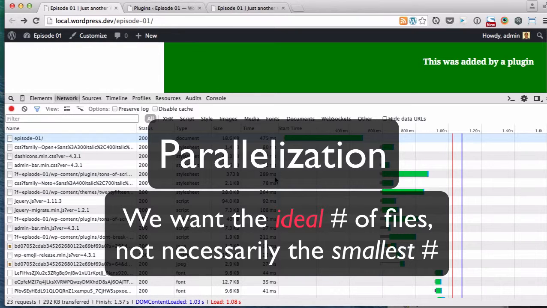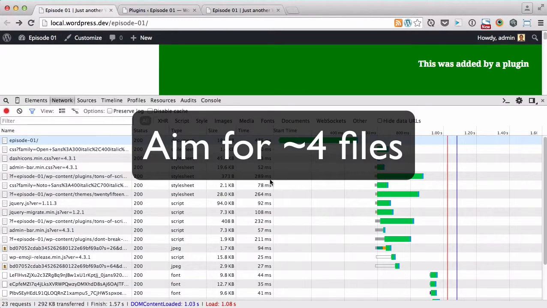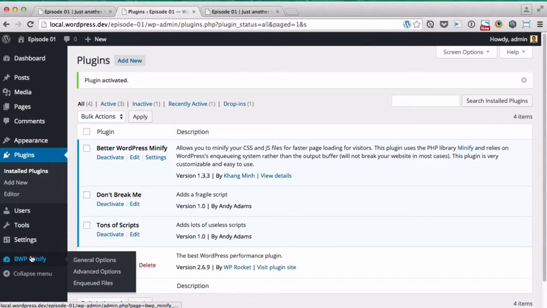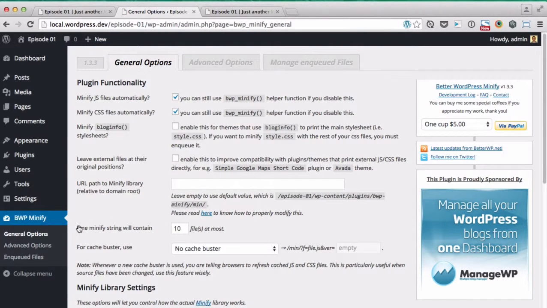Okay, so the first takeaway is we probably want to shoot for a sweet spot of about 4 CSS files and 4 JavaScript files. This really varies a lot depending on the site, but if you're anywhere in the 2 to 6 range, you're doing good. You can configure this on Better WordPress Minify by going to the plugin settings, and down here in this option, one Minify string will contain 10 files at most.